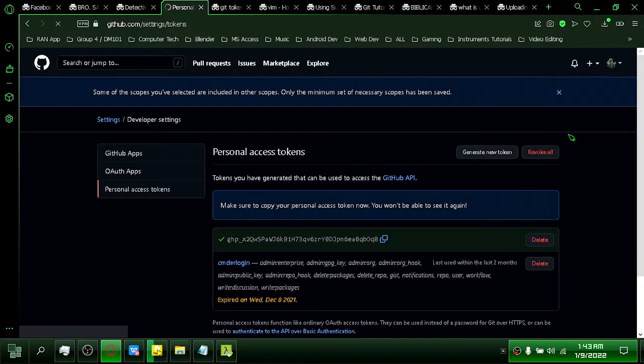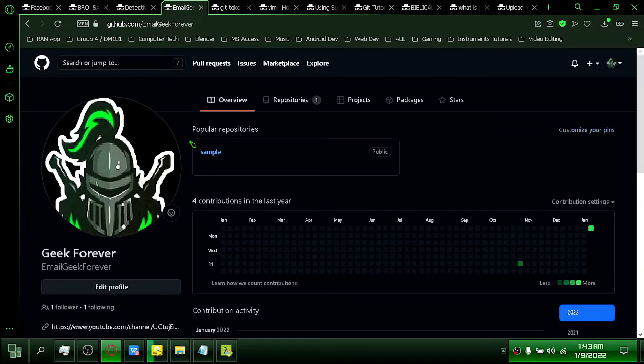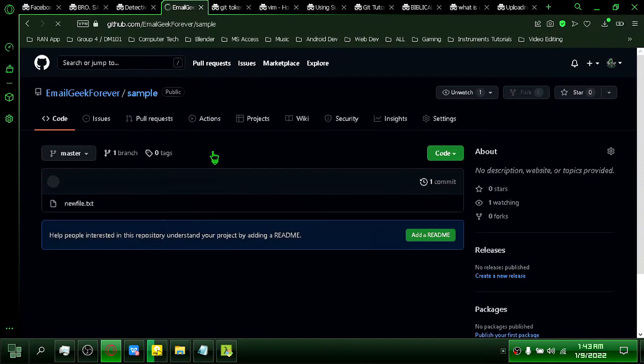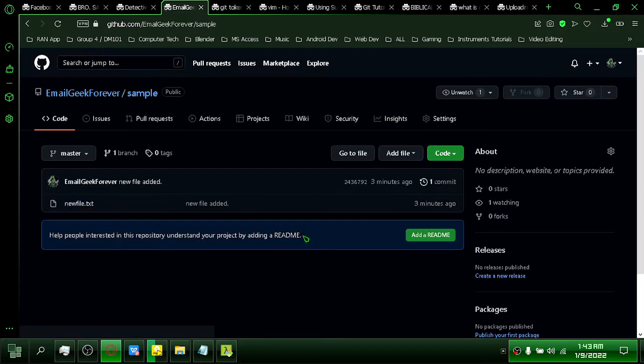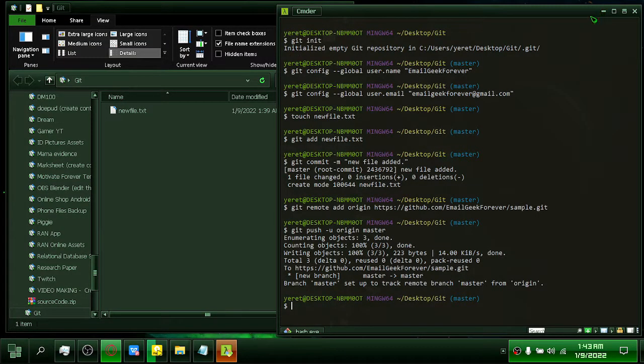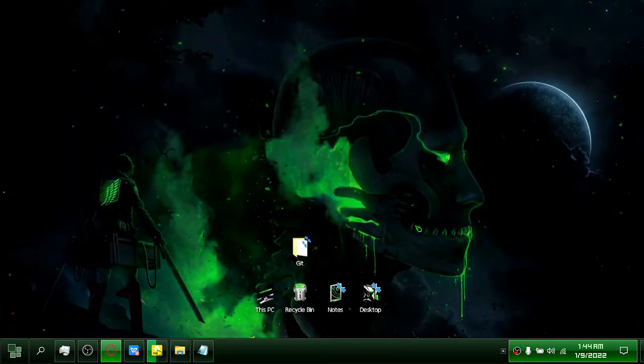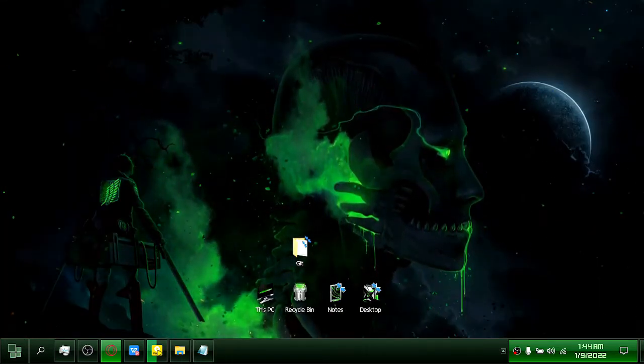Let's check if it's working. Nice, now our file is here. I will now show you how to delete or clean everything.